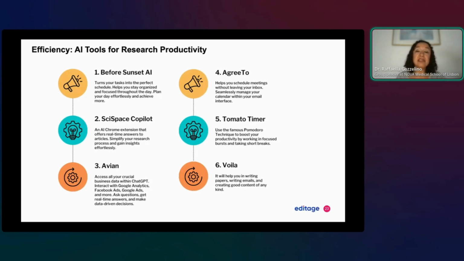But indeed, the efficiency is not simply for the literature review, it's also for research productivity, because they turn your task into the perfect schedule. So it helps you to be organized and focused. But there are also software extensions, in this case the SheSpace Copilot, that offer real-time answers to articles and then simplify your research process and gain insight.